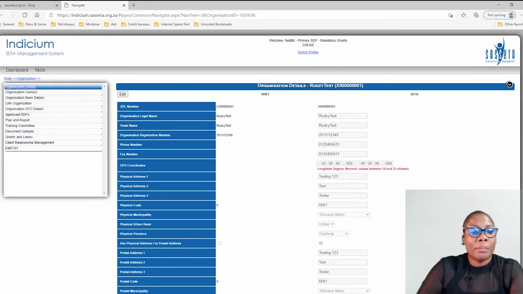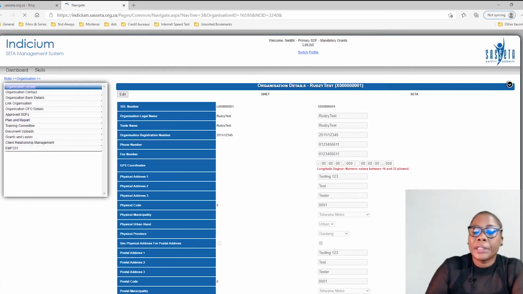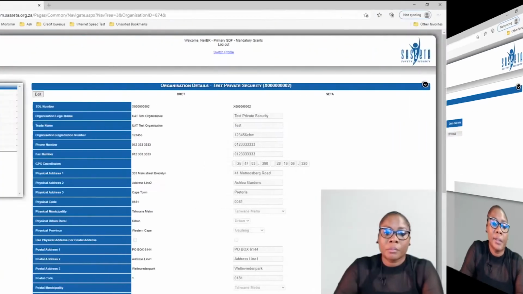So the next one will be the client relation manager. There's no need for you to worry about that one. And the EMP 201, there's no need for you to worry about that one. You can leave it blank. The most important part of the INDICIAM system is the plan and report, which you are required to go and complete all the information.